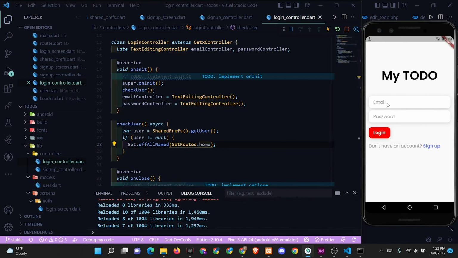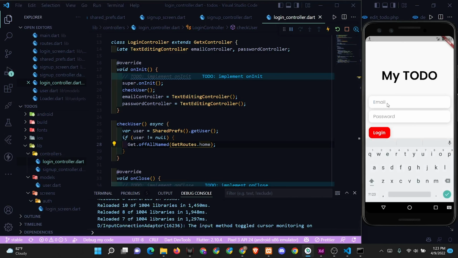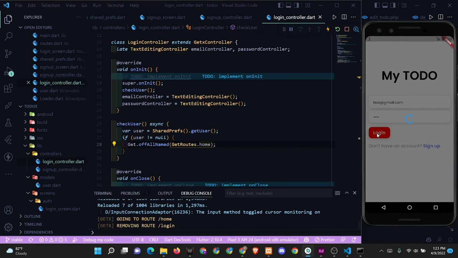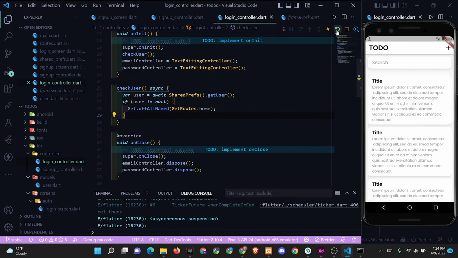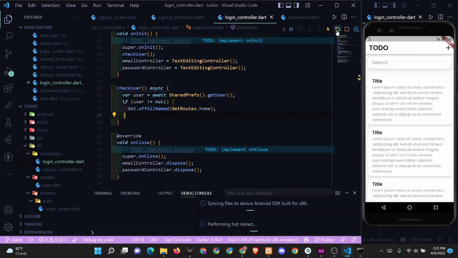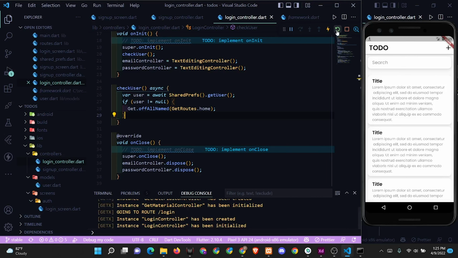So I will log in again. So test@gmail.com and paste the password, login. Login successful. And so I'll refresh my page. Let's see. So the user is directly redirected to our home page.